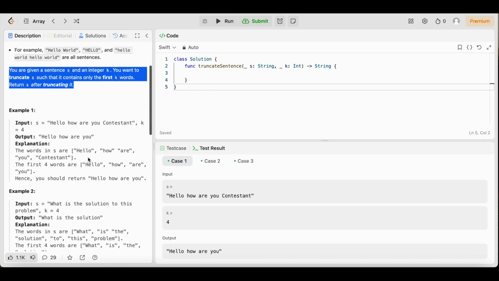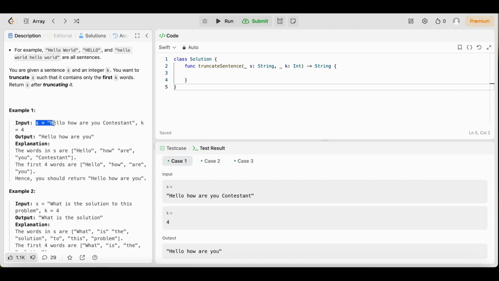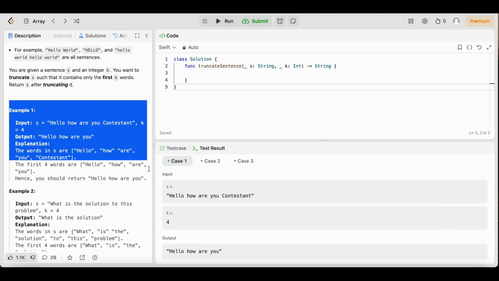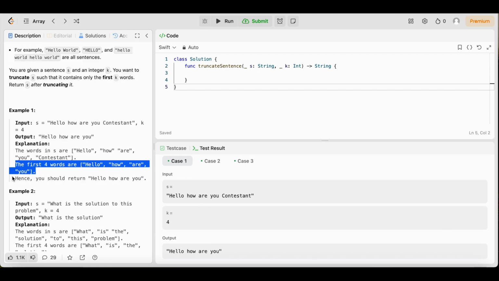So let's break that down and see what it means. Let's look at example 1. In example 1, we have input S, a string, "Hello how are you Contestant", and then K equals 4. The output is "Hello how are you". The explanation says the words in S are Hello, how, are, you, Contestant. The first four words are Hello, how, are, you. Hence, you should return "Hello how are you".